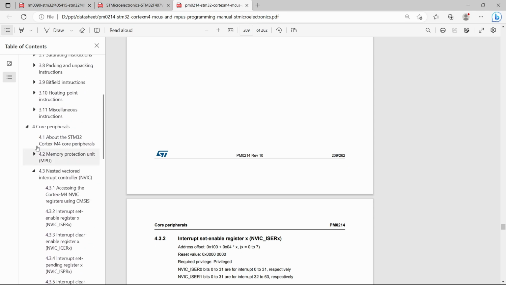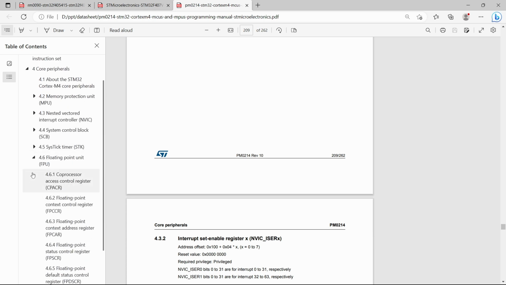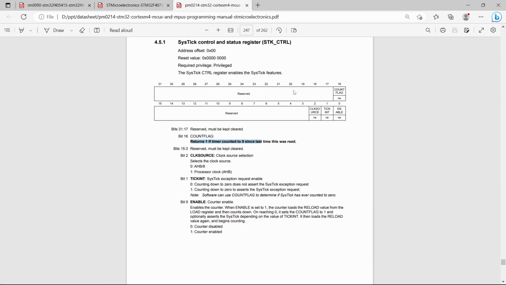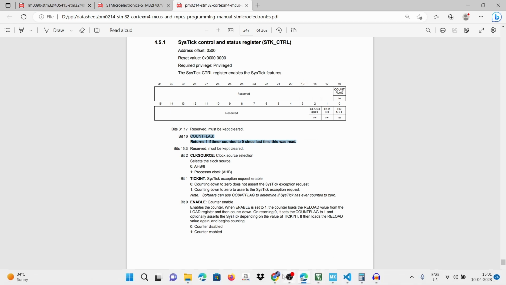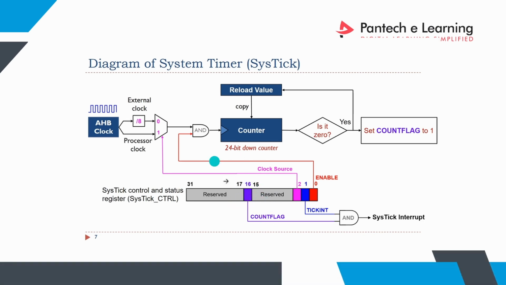In this, you can see we have core peripherals, and in this you will have the dedicated system timer. We have 4 registers. One is the control register. Bits 31 to 17 are reserved, and bits 15 to 3 are reserved. Bit 16 is the count flag. So this is the 16th bit of the control register. We have the 0th bit as the enable bit, the first bit as the interrupt enable, and the second bit as the clock source function.